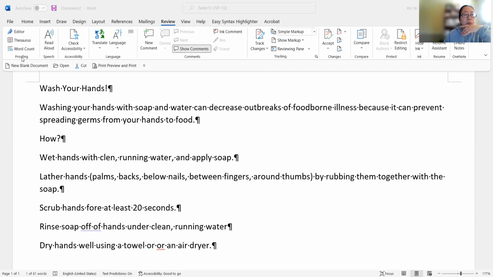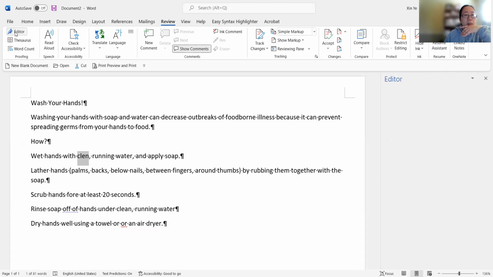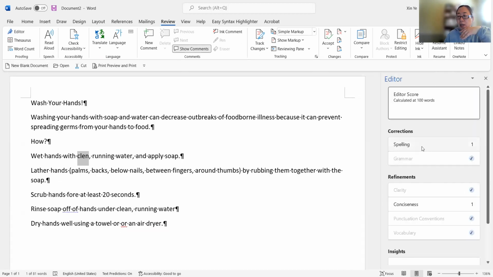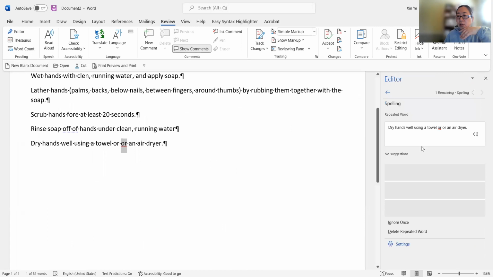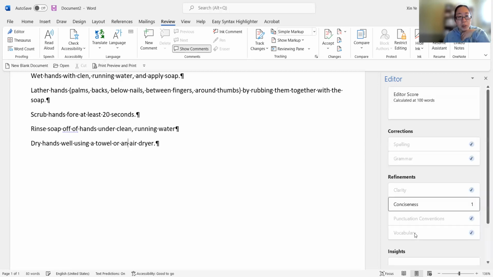Editor, word count, proofing. This is the editor. Now check the spelling right here, the editor. So editor here, spelling here, correction spelling. You can see if I click editor on my right part, it will pop up a small window right here. Editor, spelling, and duplicate words. We just have to delete the repeated words because they are repeated.